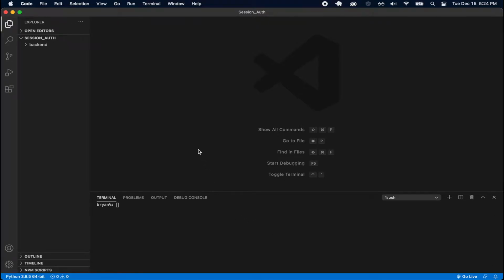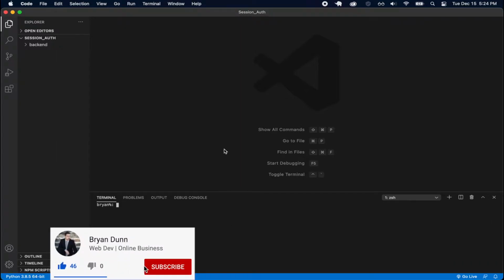In the last video, we set up the whole backend for our application. And then in this section, we're going to start tackling the front end and doing a lot of the setup. So first thing we got to do is actually create our React front end.